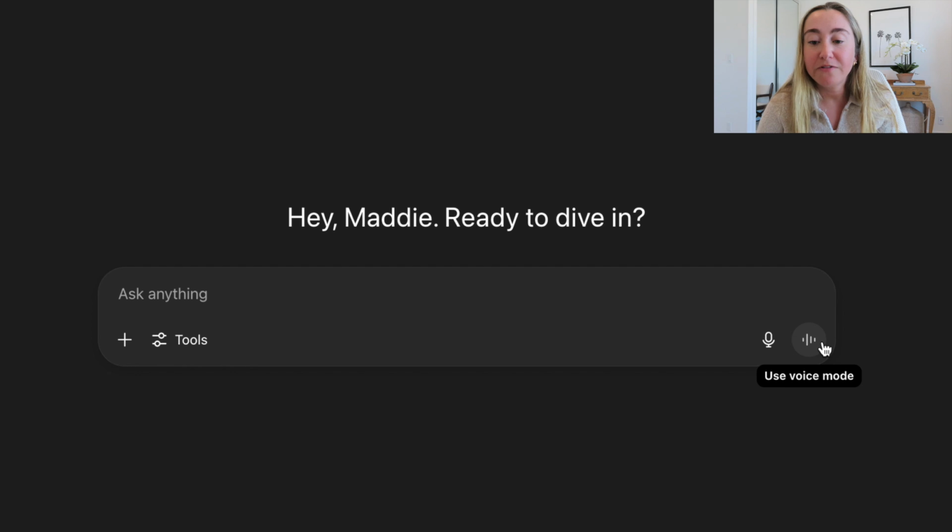And then I also have this button right here that says use voice mode that allows me to have ChatGPT actually speak to me using a variety of different voices. So you can set an actual sound for your ChatGPT. If you want it to sound in a specific way, you can choose from several different voice options.